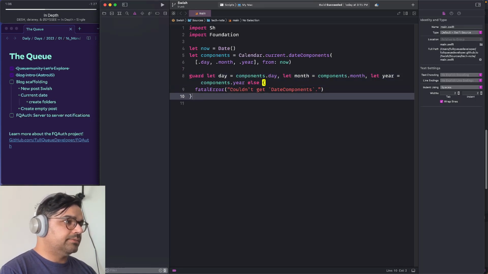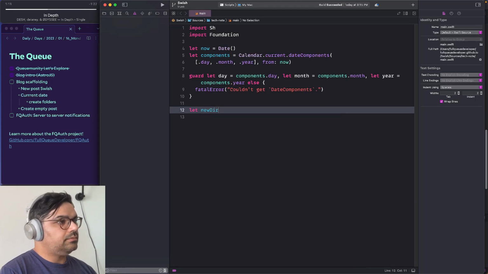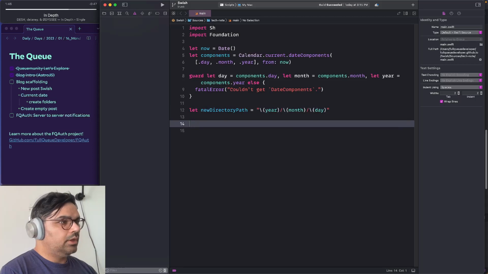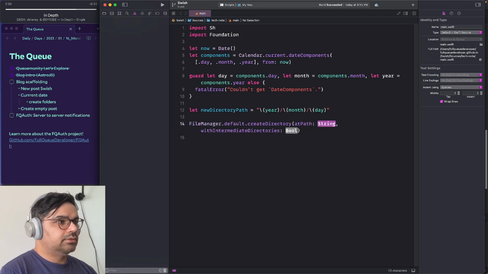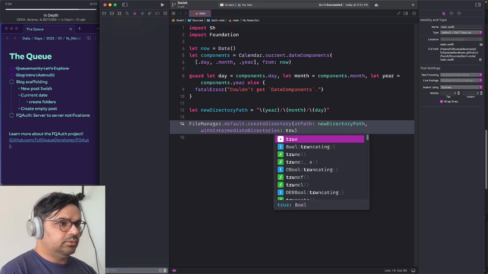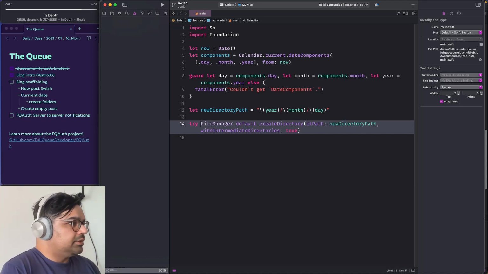So then we want to make some directories. So that's going to be something like day slash, oh, actually, year, month, day. And then we can say FileManager.default.createDirectory at path, with intermediate directories true, and that can throw, and we'll just let it throw if it can't do it.